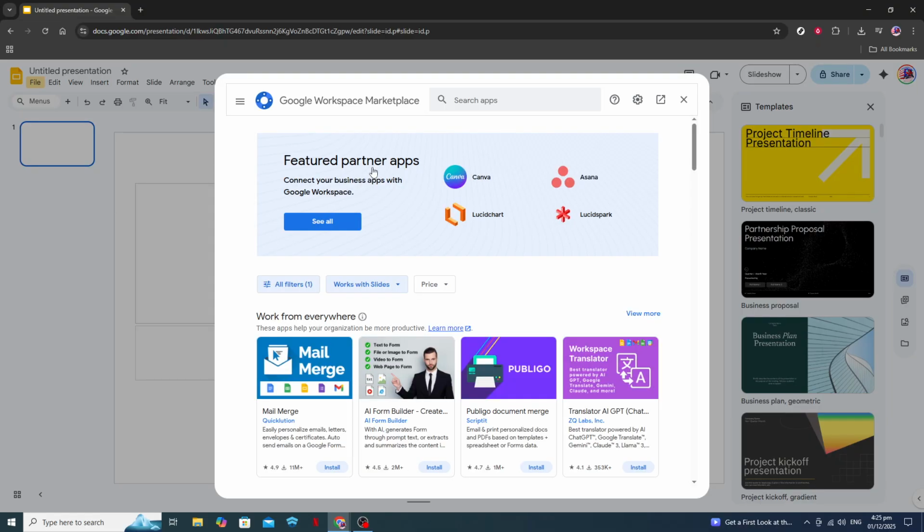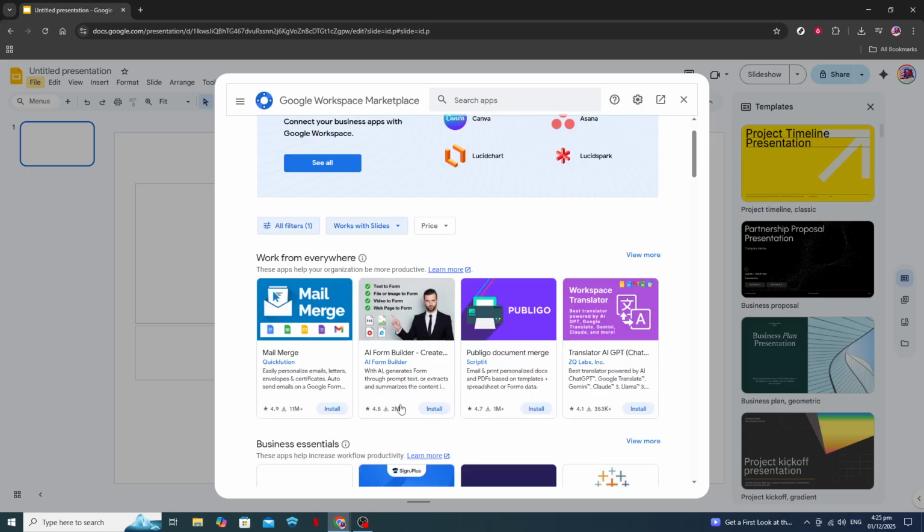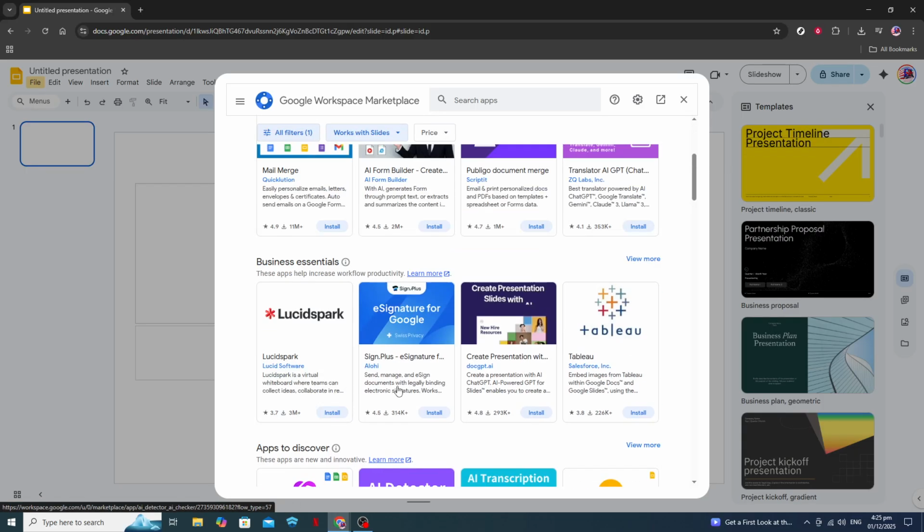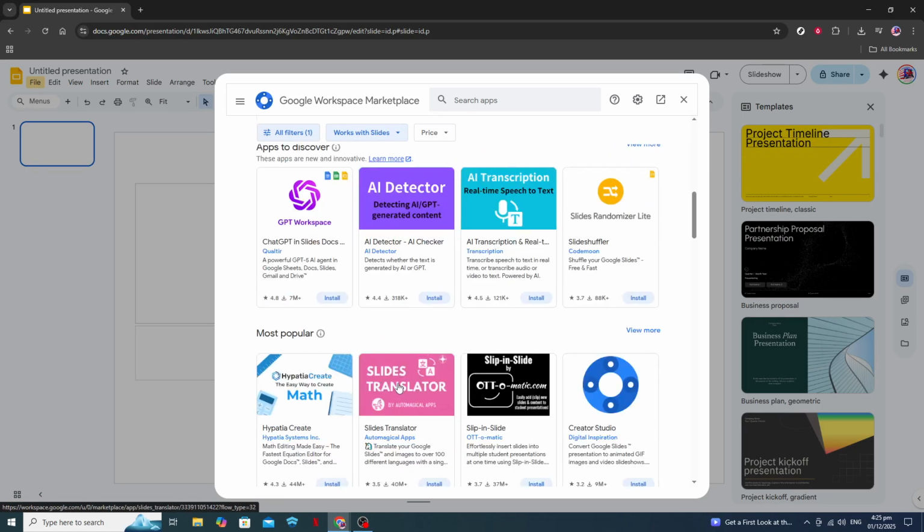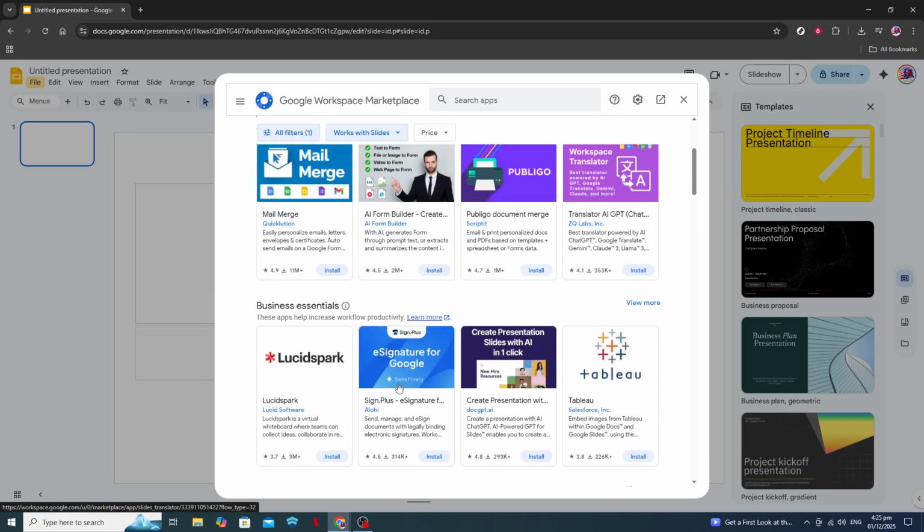You might notice another pop-up with various options, but your goal here is to initiate the process to discover new add-ons. Next, click on Get Add-ons. This will lead you to the Google Workspace Marketplace. Consider this marketplace as the App Store for Google Workspace products, housing a plethora of tools that can extend the functionalities of Google apps like Slides.